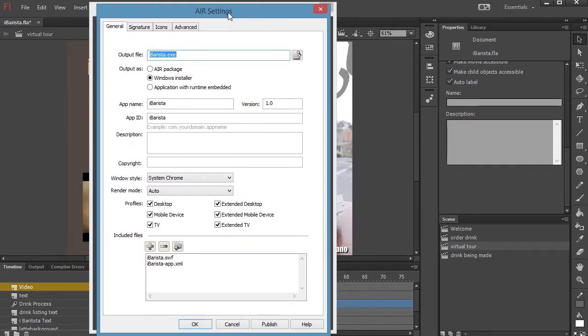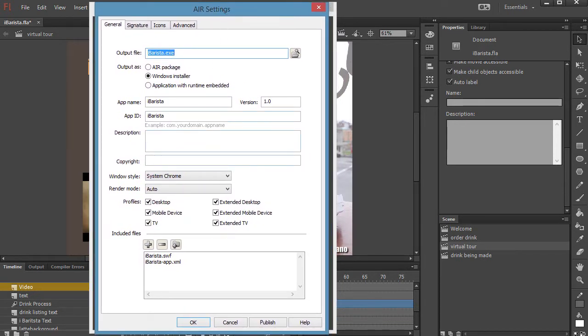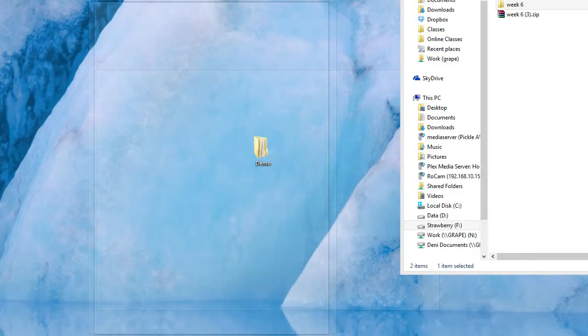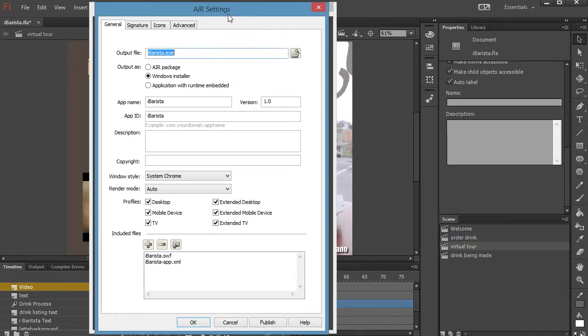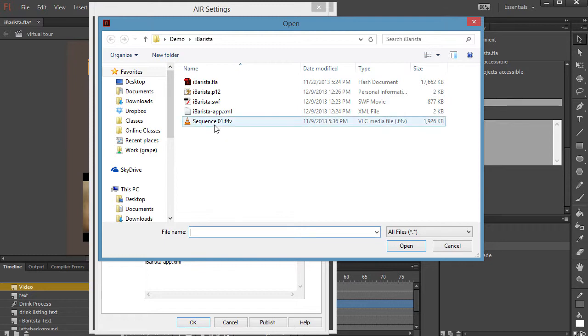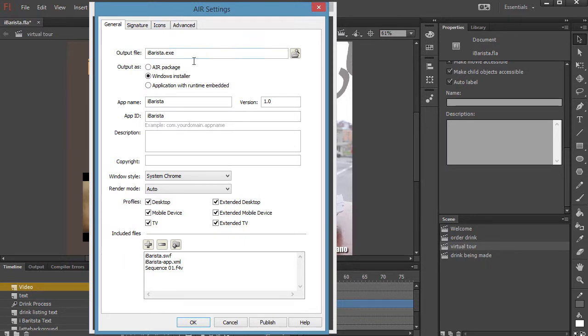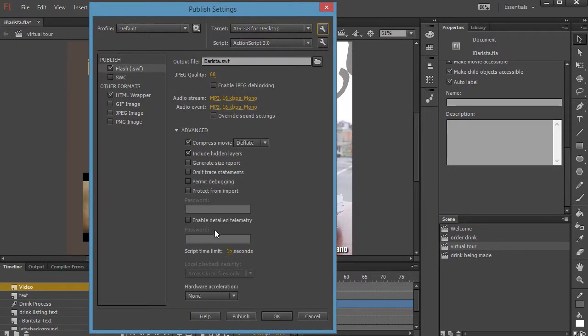Now this file, as I was saying earlier, is slightly different because it has some external video linked in. And if I look at the folder, you can see that that's this sequence 1 here, which is being linked in. Now what's really important is that under the air settings, you'll see down here included files. Currently only the SWF and the XML file are being included, so I'm going to click on the little plus symbol. I'm going to make sure to include the sequence 1 F4V. That's now going to be packaged in with the installer. If you don't do that, then that video will not be included in the final output. Then I'm just going to click on OK to save that.